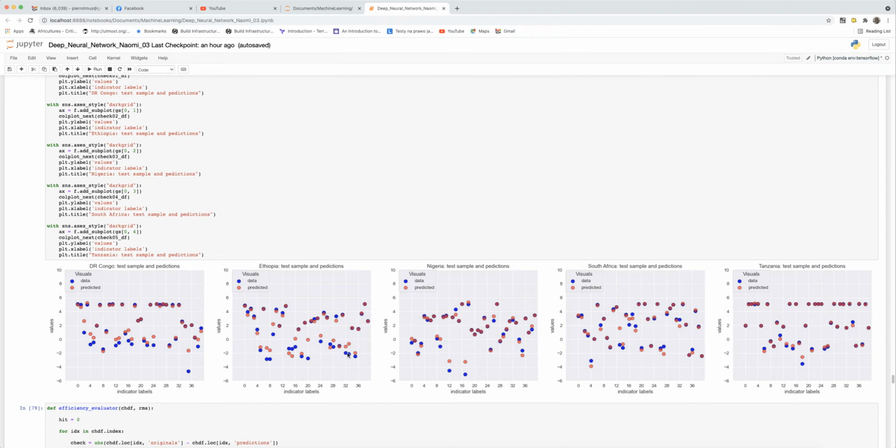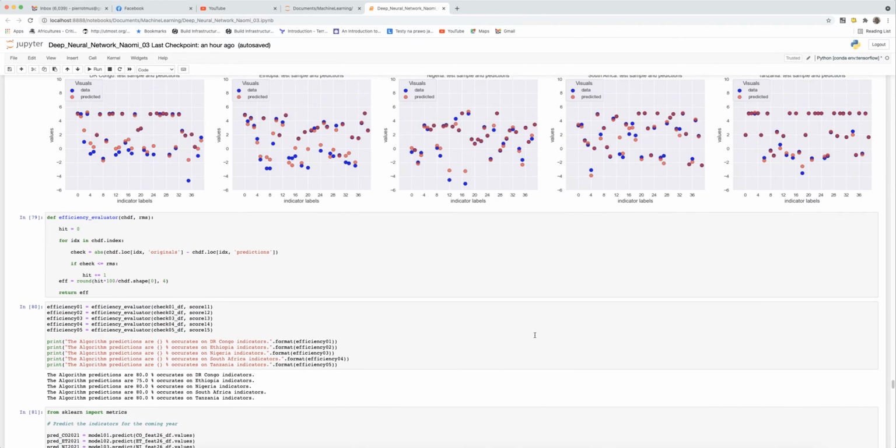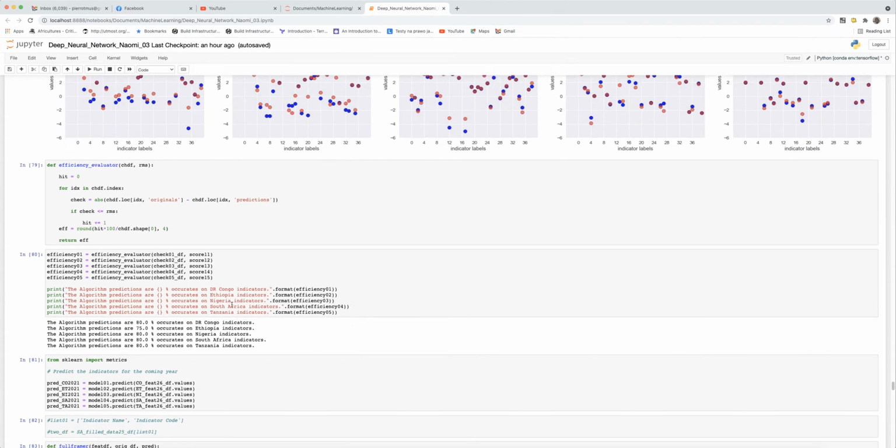And you look for other countries. You can check this DRC, you can check for South Africa and so on. I'll send all of this to you. And now let's compute the efficiency of our algorithm. When you do the calculation, you check the margin of error. The algorithm predicts 80% accurate for the DRC indicator, 75% for Ethiopia, 80 for and so on.